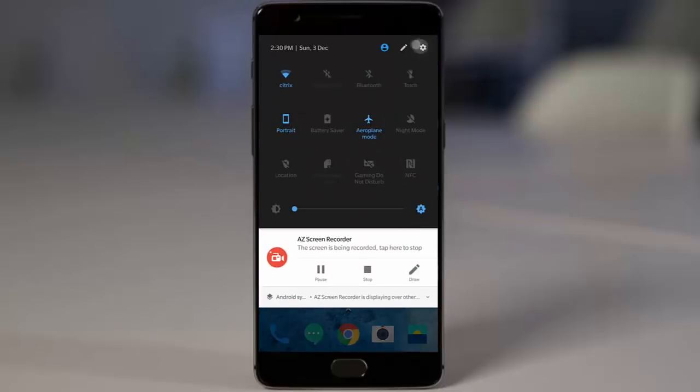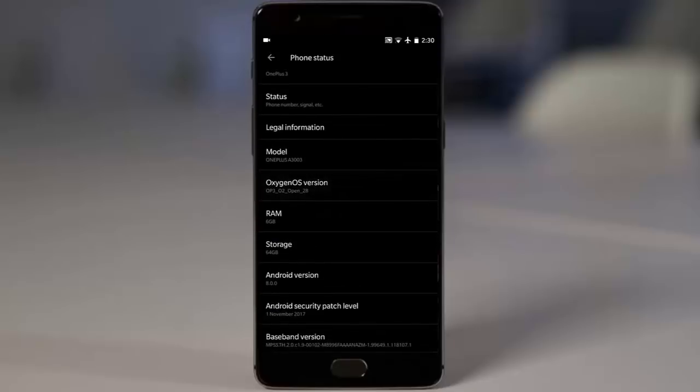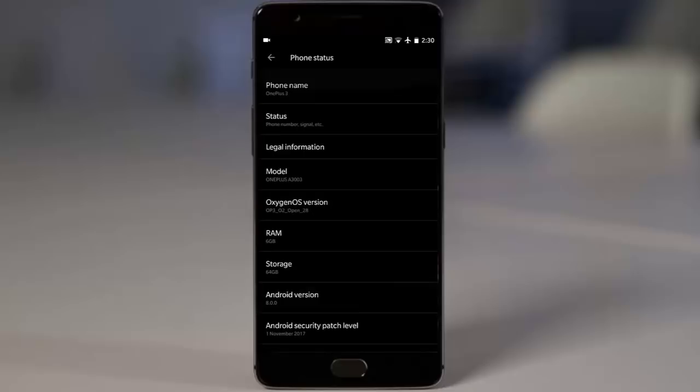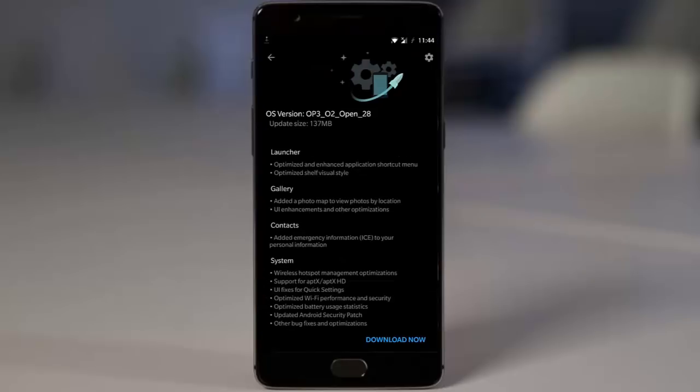First of all, if you go to the settings menu, About phone, you can find this version is Open Beta 18 on my OnePlus 3, which is based on Android version 8.0.0 with Android security patch level November 2017. So let's go ahead and check out the features. First one is the launcher.